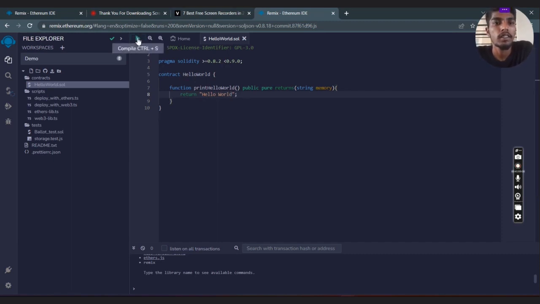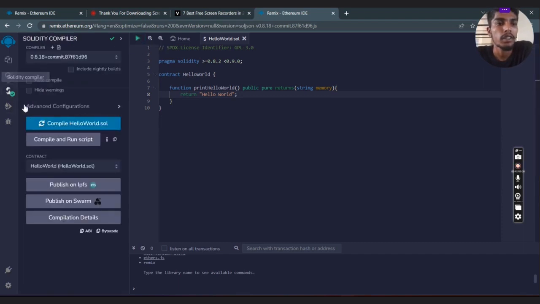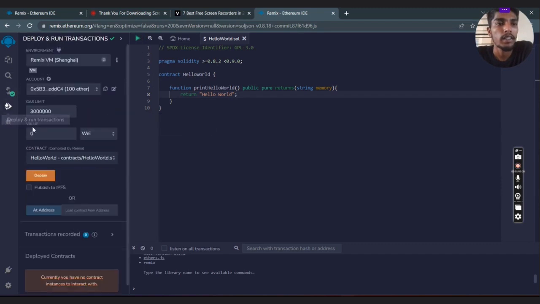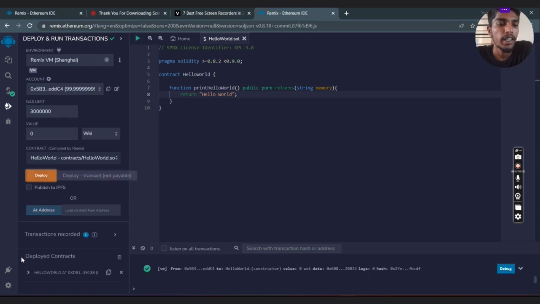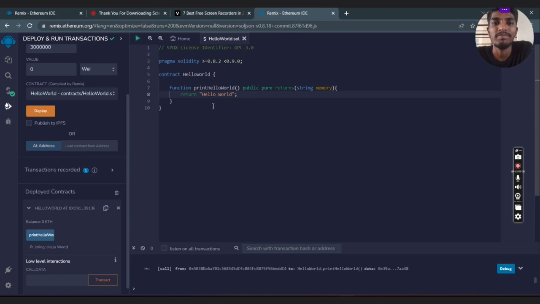Let's compile it. You can use Control S for that. Our code is compiled. Now let's deploy it to the blockchain. Remix has provided some blockchains by default. We can use them. Deploy. Here you can see the contract is deployed and we can access the function print hello world. If I click it, we can see the string hello world is returned. So that's the end of the first program.